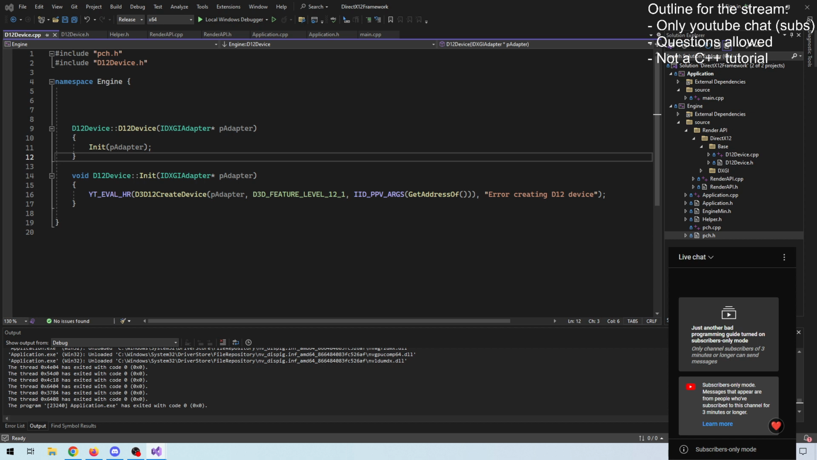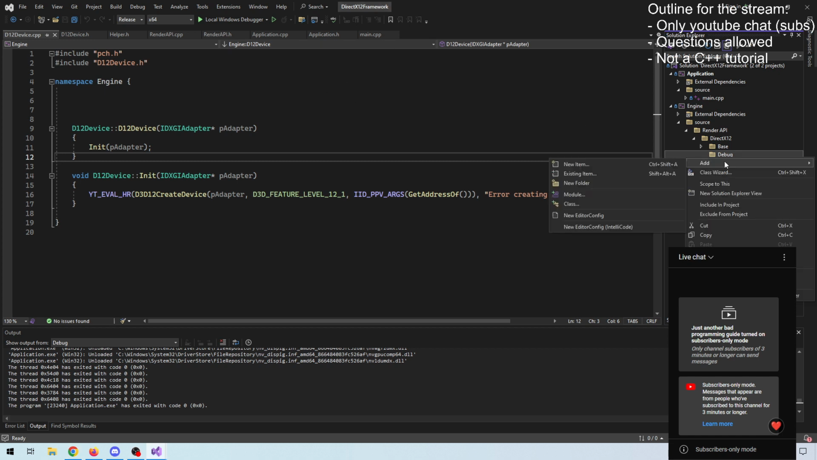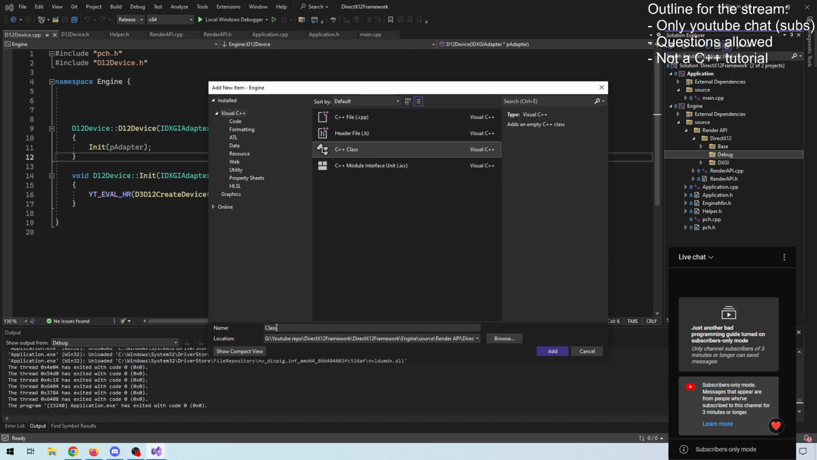So the next step will be to do further initialization, but before we do that, we would like to enable some DirectX debugging. We will create a debugging folder here where we will create a DirectX 11 debugger. We will also create a DXGI debugger, but we will start with the DirectX D12 debug.